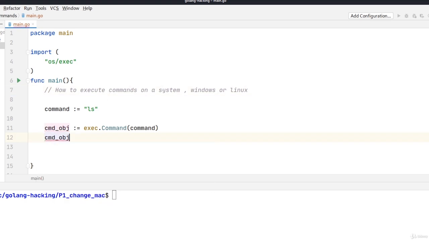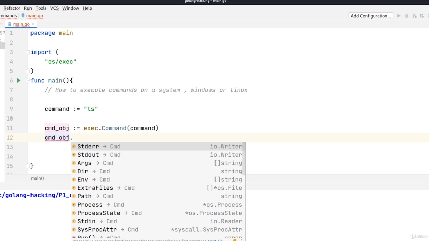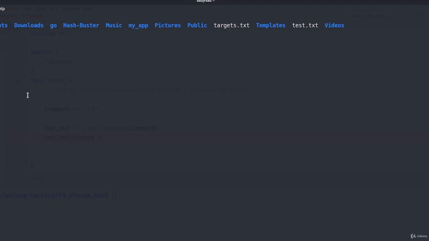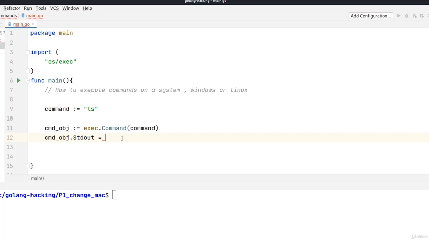You can use this command object, and if you want to access its methods and fields, you can simply press dot, and now you can see you have different options. We have an option called standard error and standard output. At the moment we are interested in the output of this command, so we can write std out. The next thing we would want to do is set this output to our standard output, which is the output of this terminal. So we can set it to os.stdout.